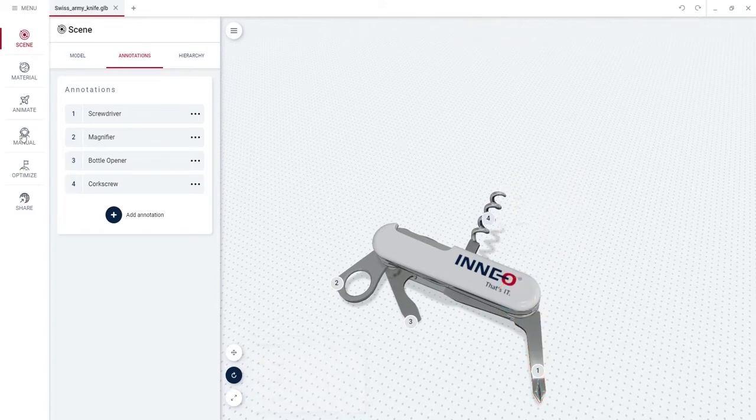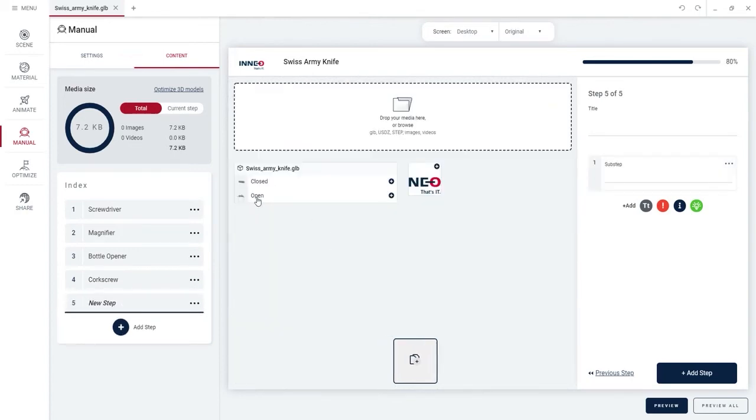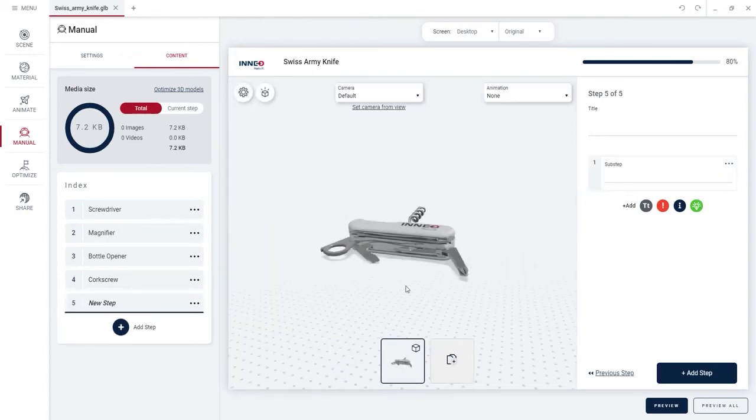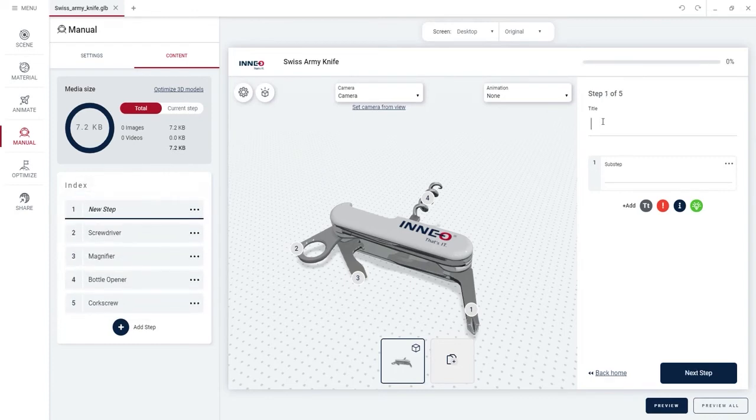When you add a new step to the manual, it will always go to the bottom of the list. However, the order can be easily manipulated and each step can be renamed. You can also set the camera position for each step by clicking on the Set Camera from View. A front page could also be customised to display a banner, an overview of the manual plus a description if needed.